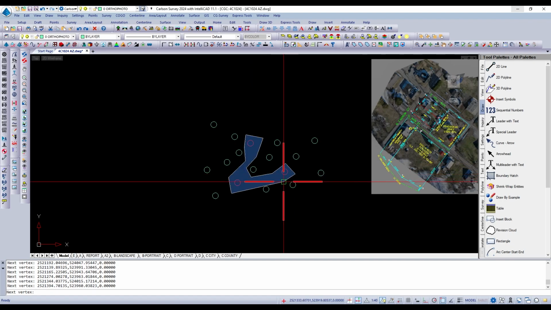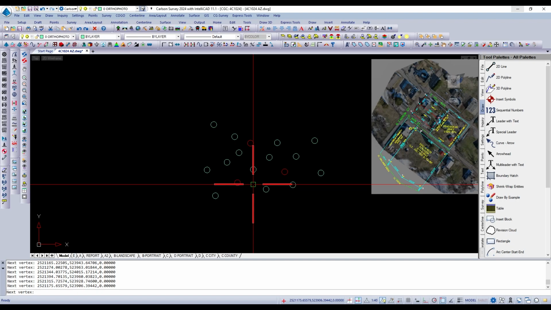So I can then build it around those circles, right click, and select only the red entities. That can be very handy sometimes. It's good to know it's there.